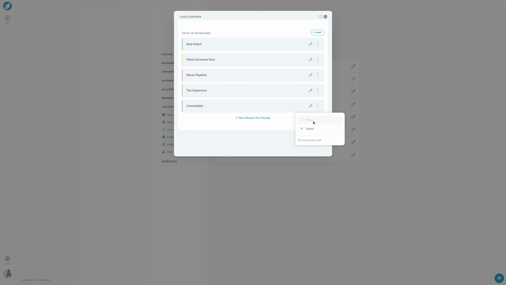If they've been used, then you will not be able to delete it. You will have to merge it with another one. That way Sprout can go ahead and reassign all those leads or all those shoots to use the other piece as opposed to just not having anything at all.